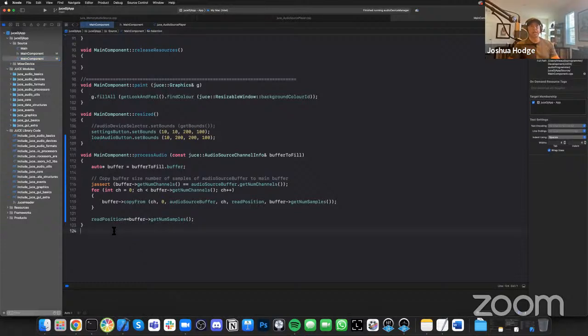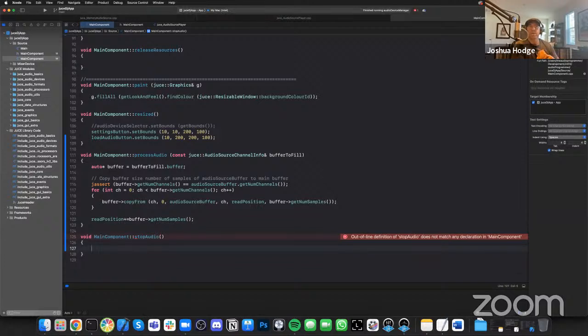So let's expand off of this a little bit. Main component, stop audio. And then it comes to a question of, does stopping bring it back to the beginning again, or does it keep it at the same place?